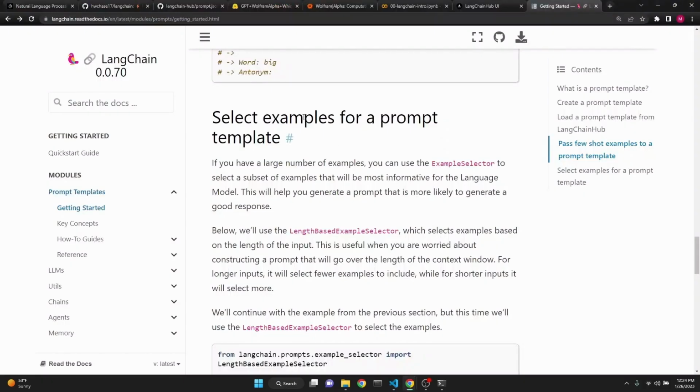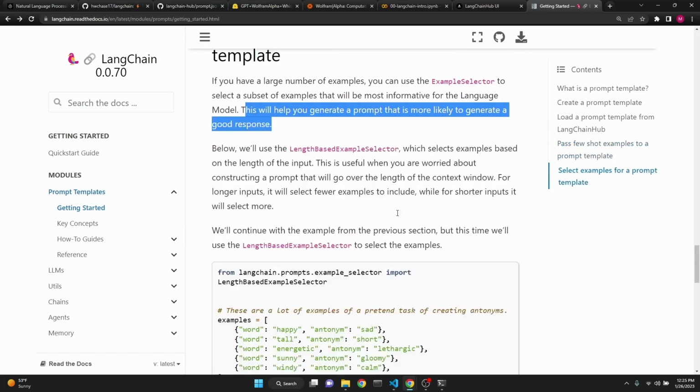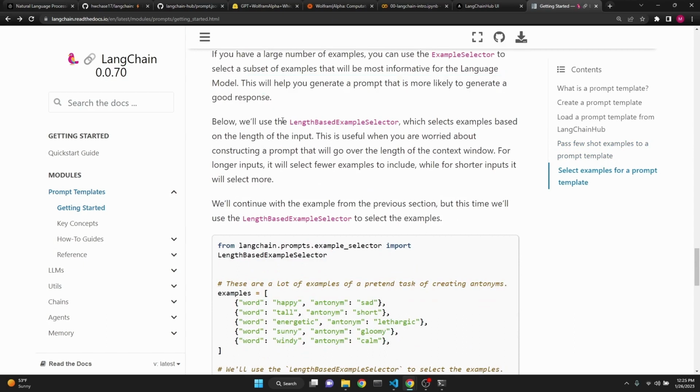There is also an example selector. If you have a large number of examples, you can use the example selector to select the subset of examples that would be most informative for the language model. This will help you generate a prompt that is more likely to generate a good response. For example, you can use the length-based example selector, which selects the examples according to the length. This is useful because sometimes you might not know that you might be going over the token limit.